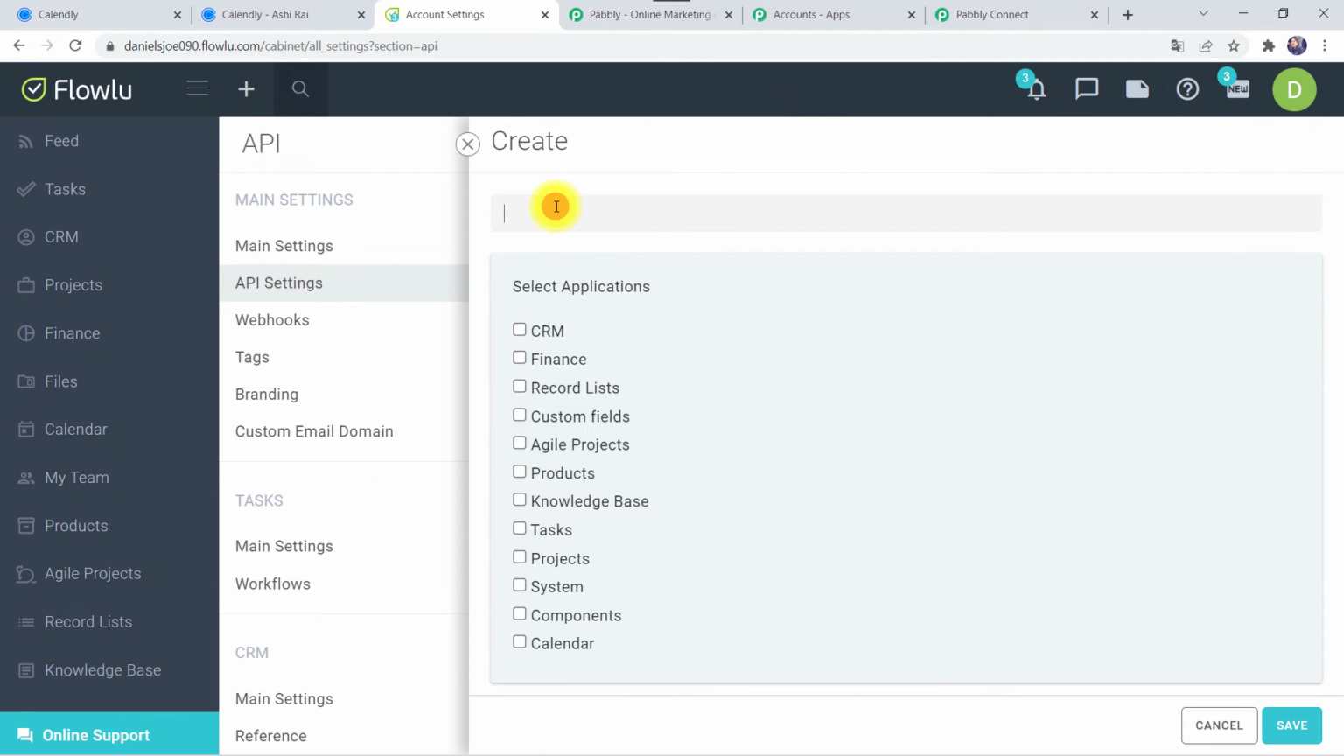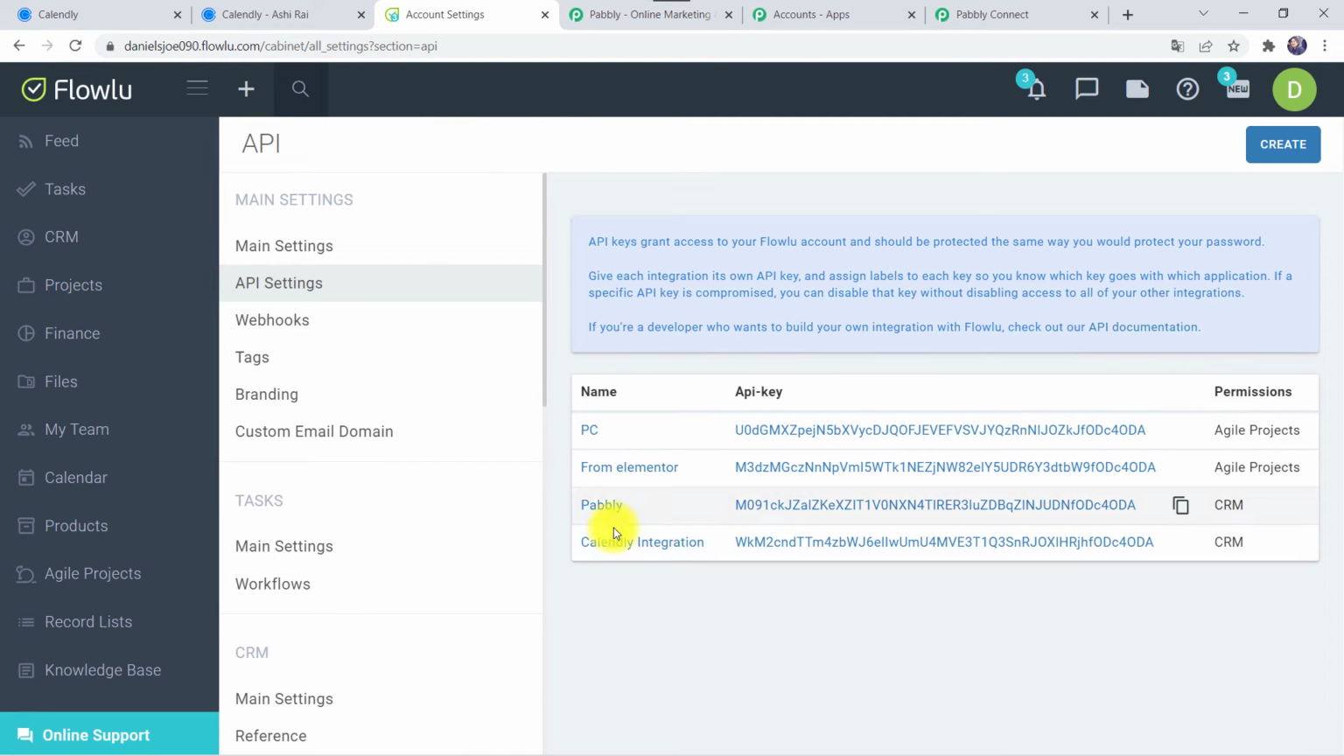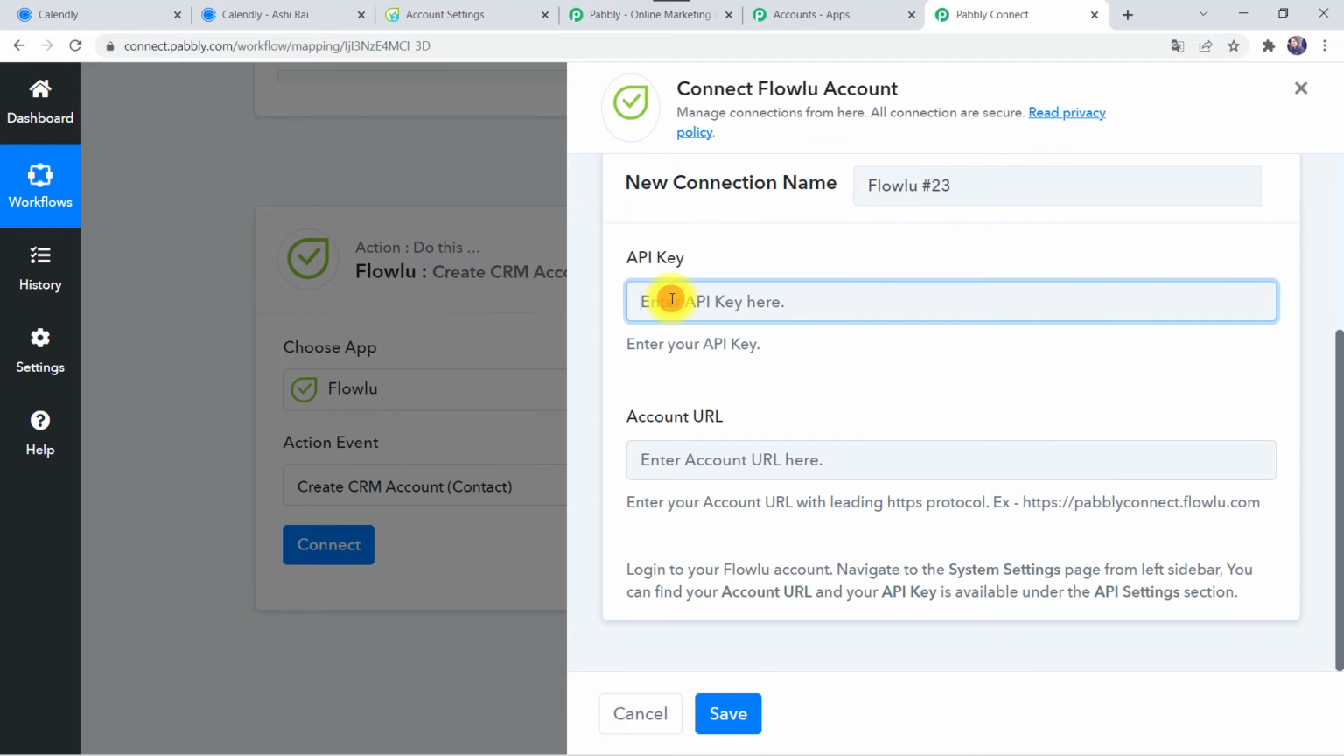Here we have to give a name. So let us give it as Calendly integration. Okay. Here we have to select the application as CRM and let's click on save. And here we can find that a new API key is generated. Let's copy this API key from here and we have to paste the same over here.